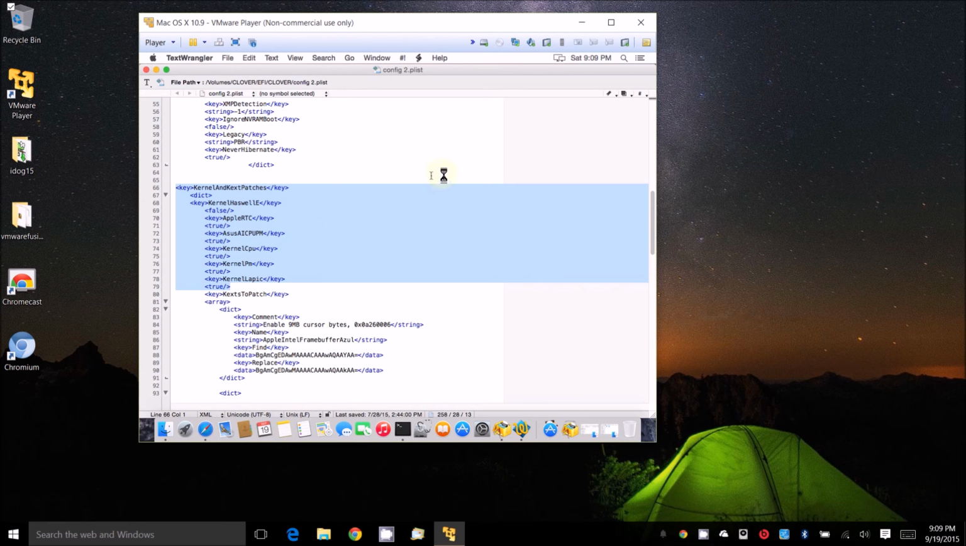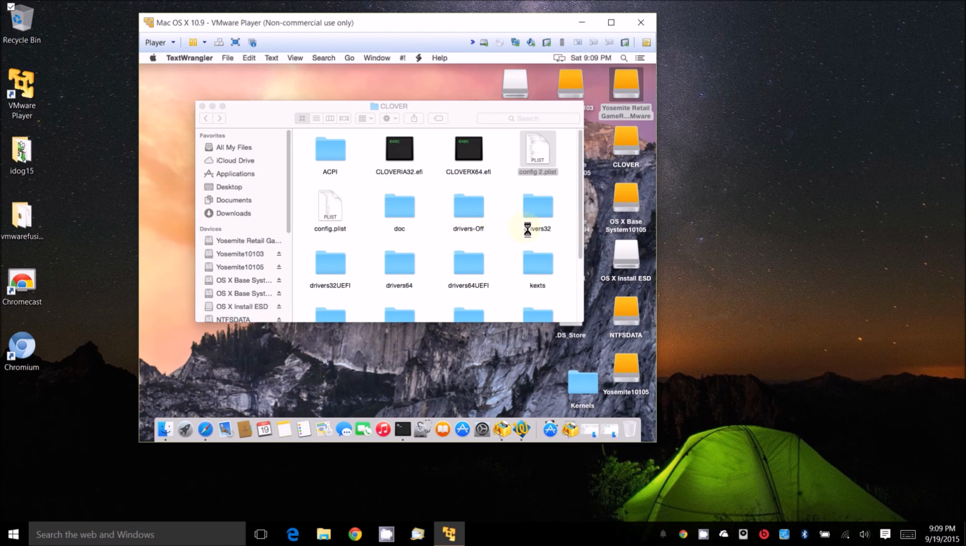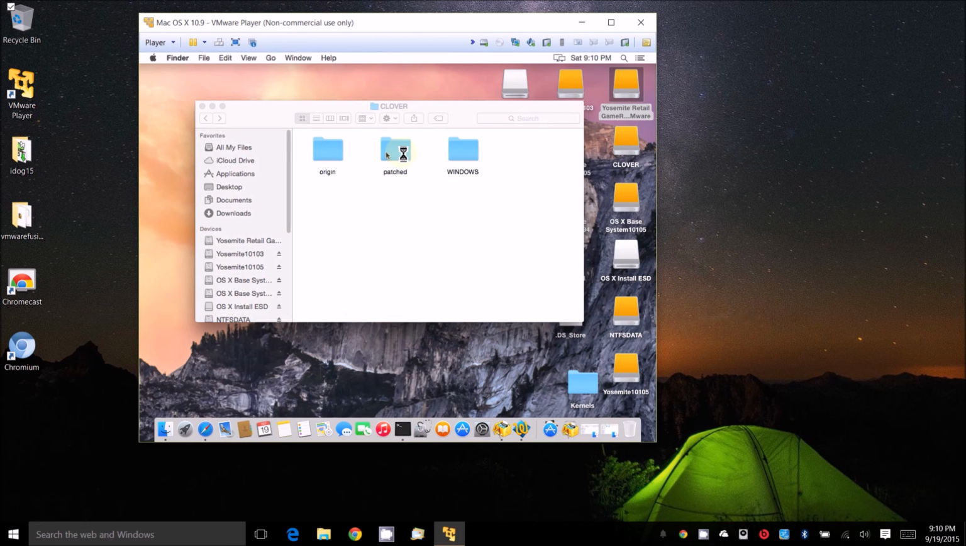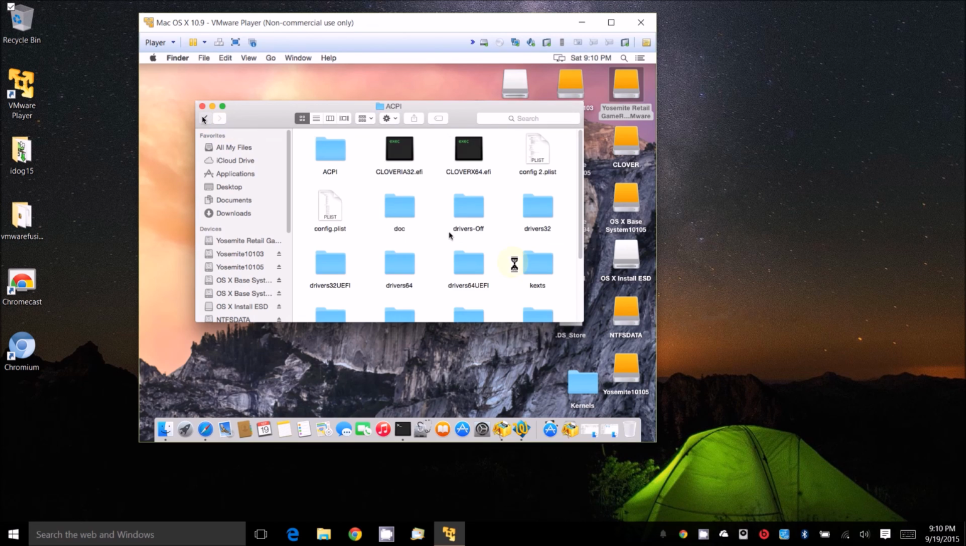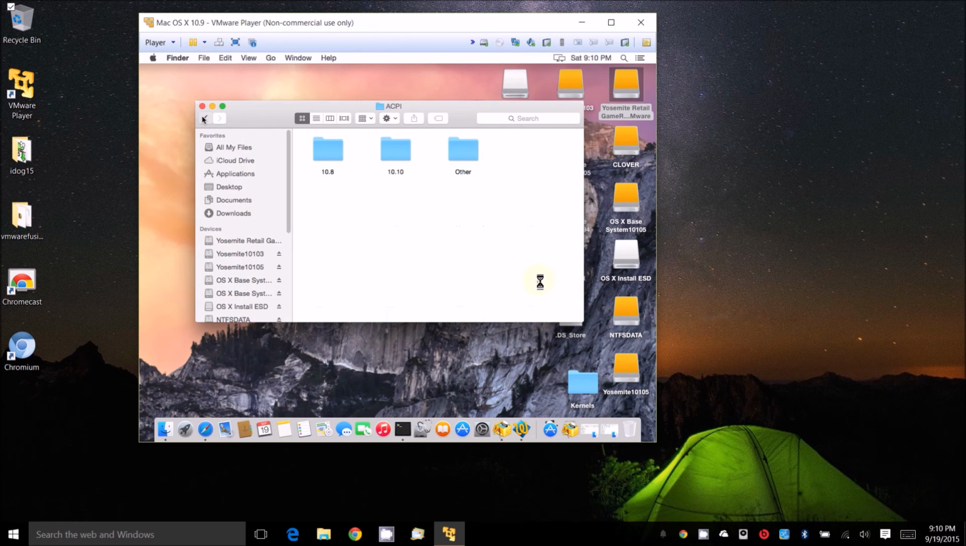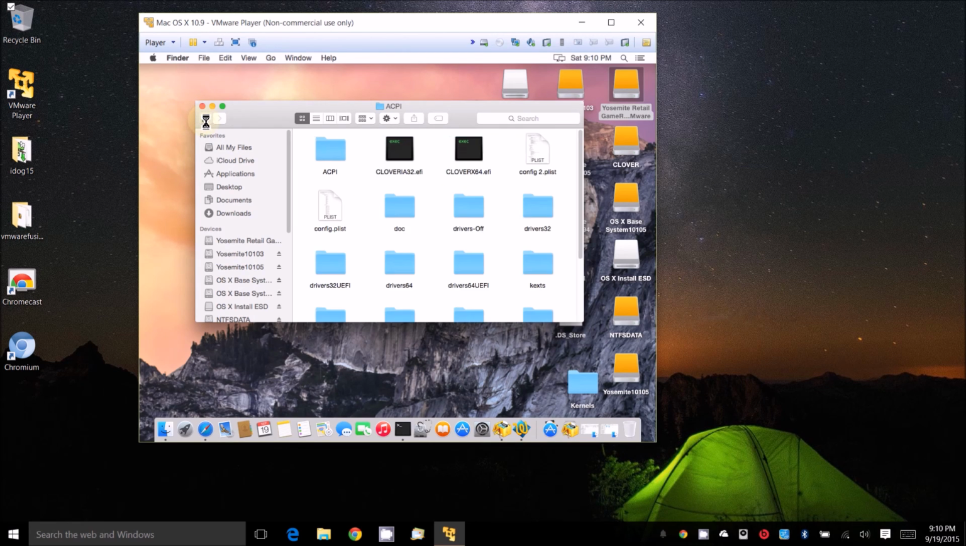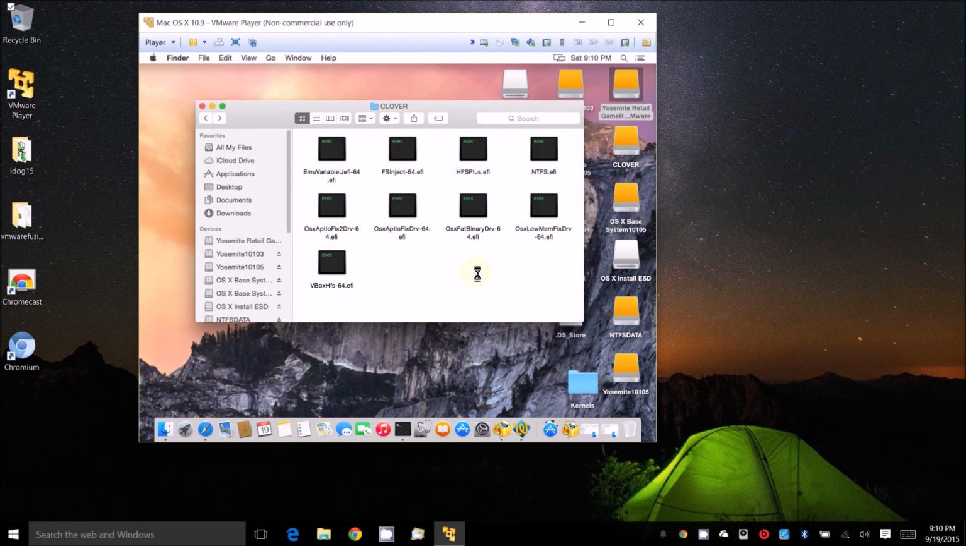All right. So now config file is important. ACPI is important. Okay. The kex is important. These three. Fake SMC is a must, and the Voodoo is a must. Okay. And the driver 64 UEFI is important. Alright, that's it.